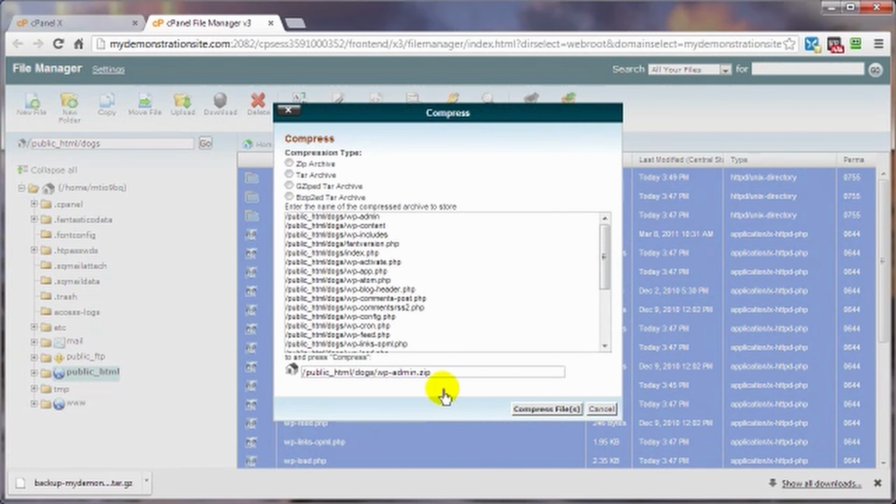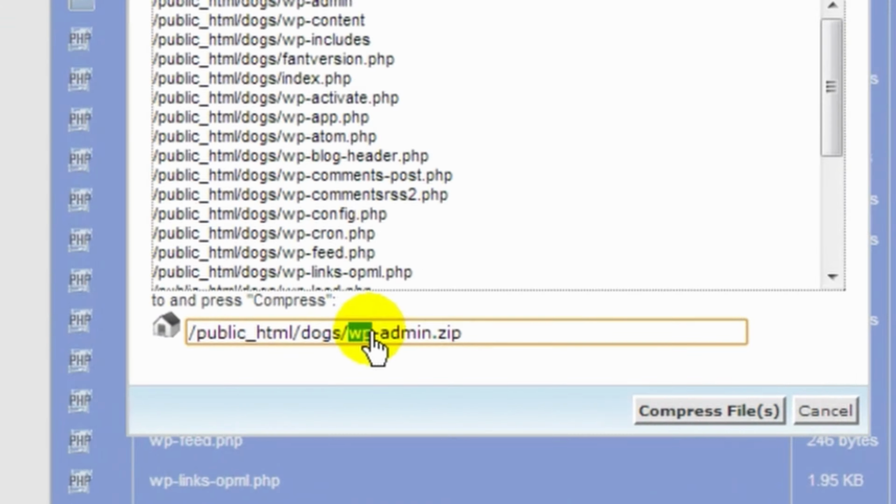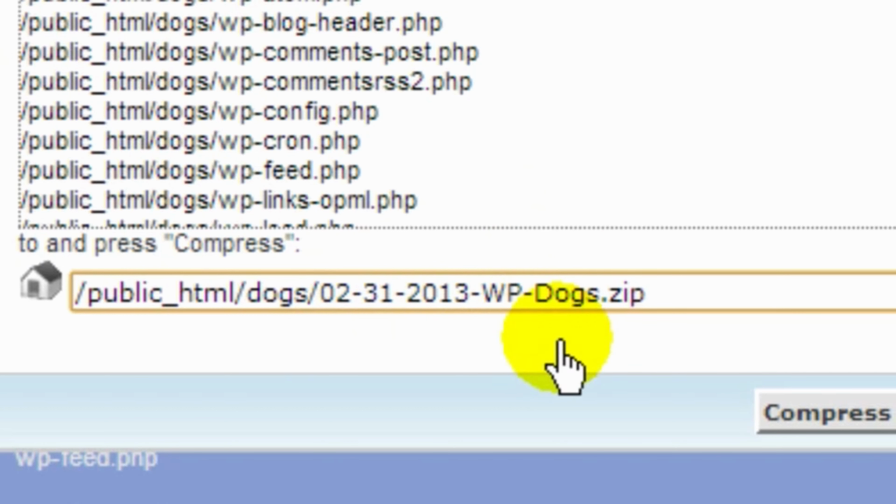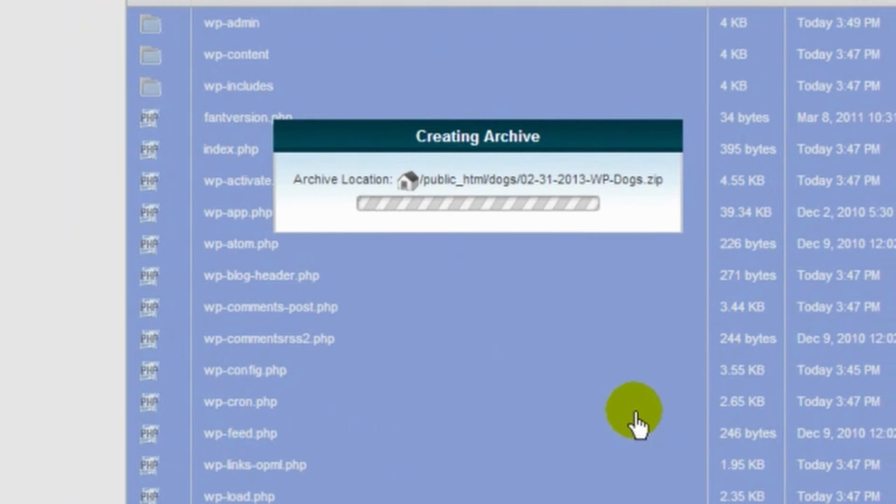Click on compress files. Actually, I would want to give it a name, like for example, the date, and then maybe tell me what it is. That way I've got the date and the fact that it's a WordPress site and the name of that particular WordPress site. So I know what it is. And then I would simply compress the files.